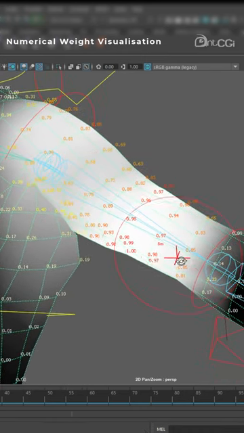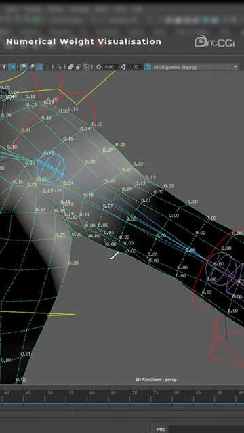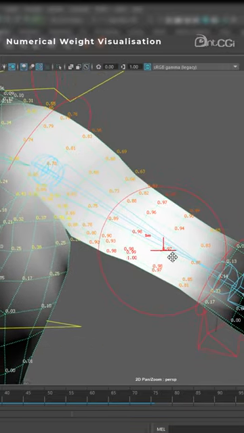It also updates in real time, so you can see the values change as you paint. This is going to be useful for being able to quickly see any rogue weights, like under the armpit here. Plus, it means we don't need to visit the component editor as often, potentially speeding up your workflow.